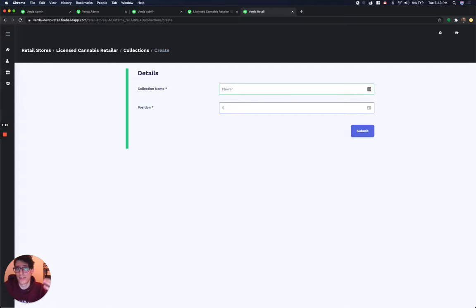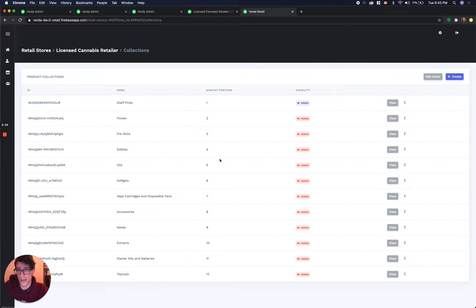Because you're going to have around 10 to 15 different collections: flower, pre-roll, edibles, whatever, a big long list on your store page. And you're going to pick, okay, which one do I want to show first? What's the most important? I want my flowers up top, or I want my edibles up top because I have a lot of them in stock. That's up to you. You can move the position around whenever you want, but in order to just create one, you just go in, name it, and put the position 1, and you're good to go. You hit submit, and that would make it.